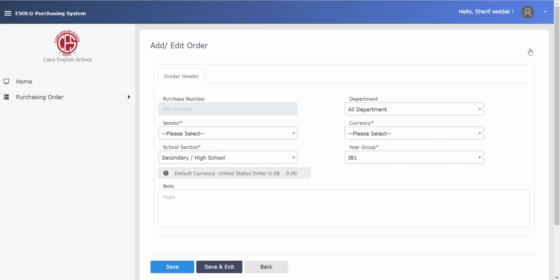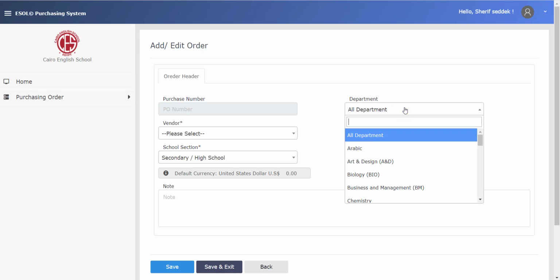Once we click on new request, we are faced with the window of the order that has no purchase order number because it will be dynamically generated by the system. The system identifies by default the current status of the user. For example, I am a year group teacher for IB1 in the secondary school, and I'm not related to any department. If I am related to any department, I can choose a department which will make me go to that certain department according to the workflow cycle of the order.